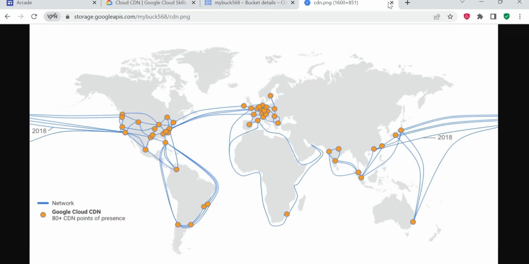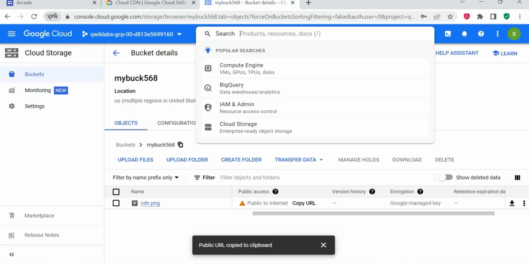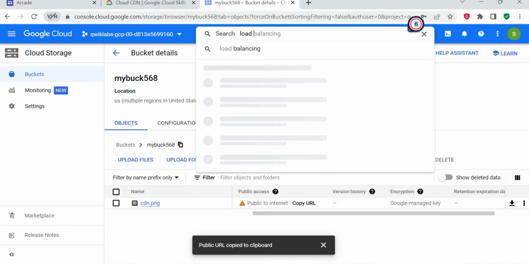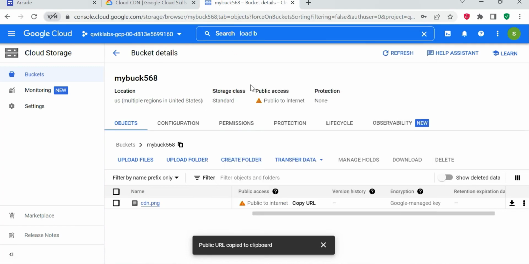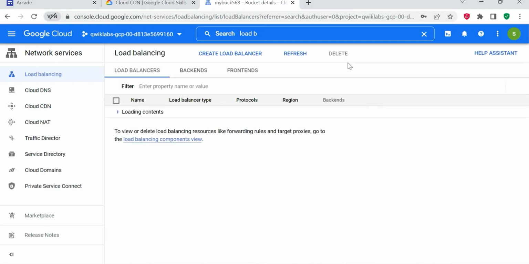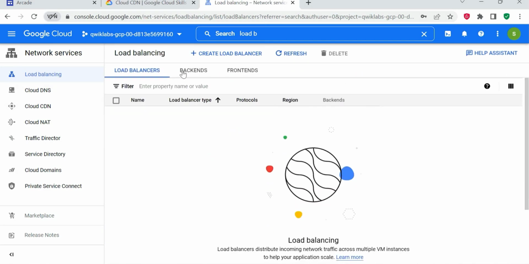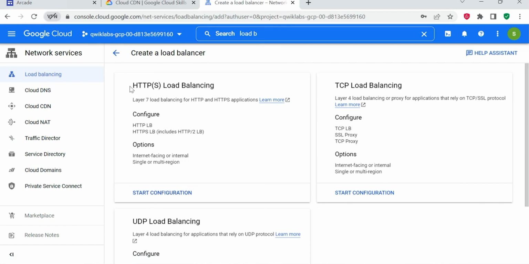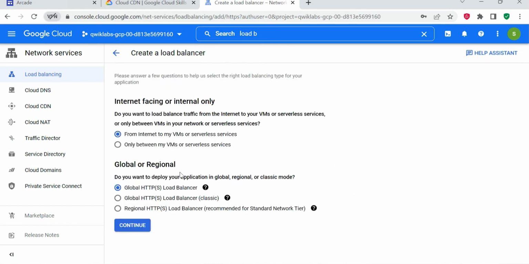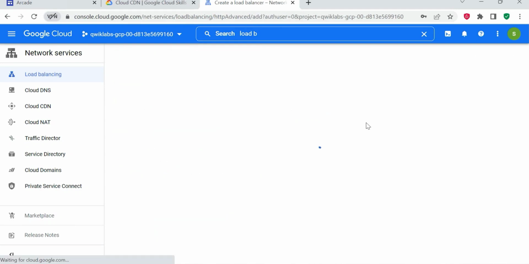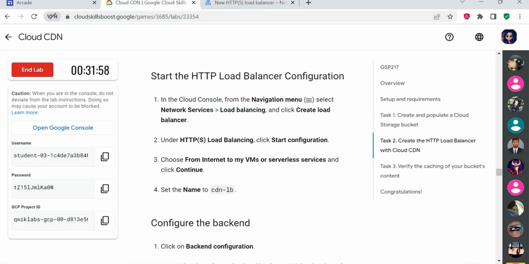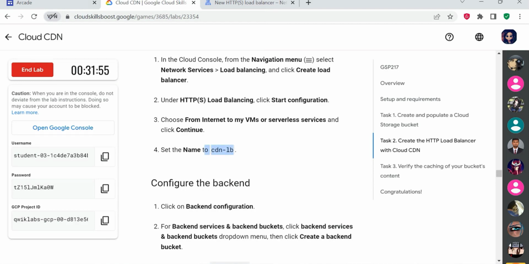So to do that, just go back to the GCP console, click on load balancing. Okay. Need to create a load balancer. Click on create load balancer. Select HTTP load balancing, start configuration. So internet facing or internal only, you have to select. So this is the default. You leave it as is. Next, continue. And you have to set the name as CDN-LB. So this is what you have to choose.